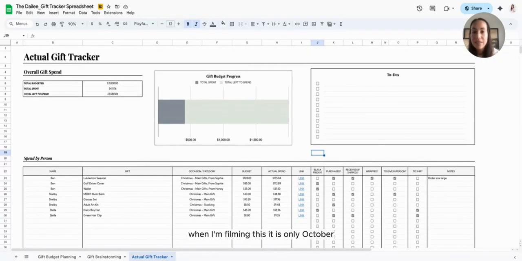When I'm filming this, it is only October. So in November is when I usually go absolutely ham on this spreadsheet, and I try to have it completely filled out so that on Black Friday week, I am fully ready to go and order all of the gifts. And it just keeps me so much more organized. I know exactly what I'm getting, who I'm getting, how much I'm spending, if it's arrived, if it's wrapped, basically everything that I ever need. And by the time that I'm done with this, it is fully filled up.